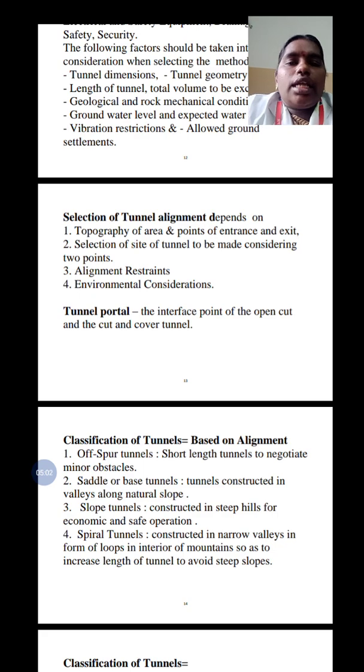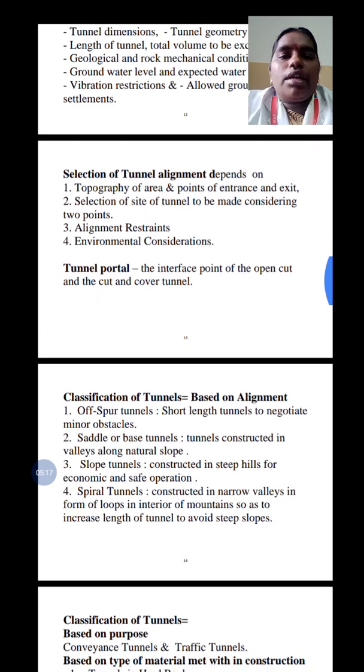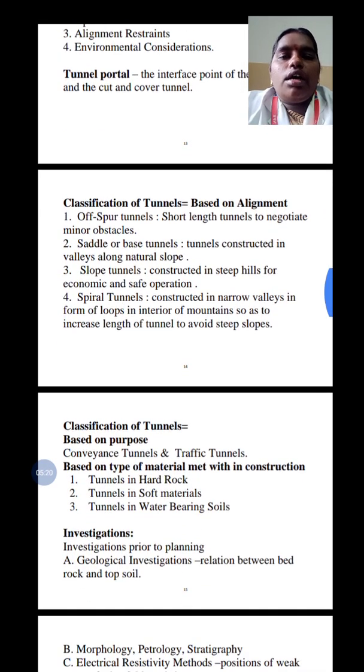Next, selection of tunnel alignment depends first, and very importantly, on the topography of the area and points of entrance and exit. Next, the selection of the site of the tunnel is to be made considering two points: first, alignment restraints, and next, environmental consideration. Next is classification of tunnels based on alignment. It has four types. First, off-spur tunnel. Next, saddle or base tunnels. Next, slope tunnel. Next, spiral tunnel.